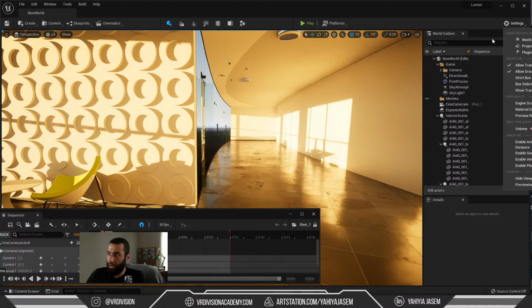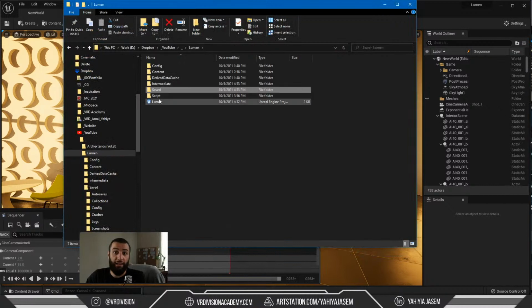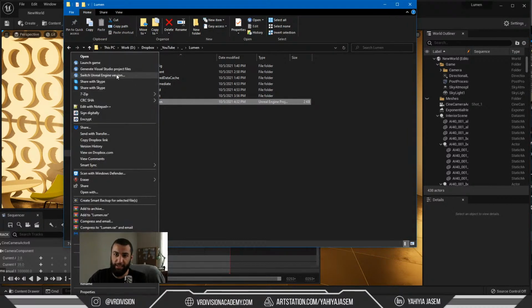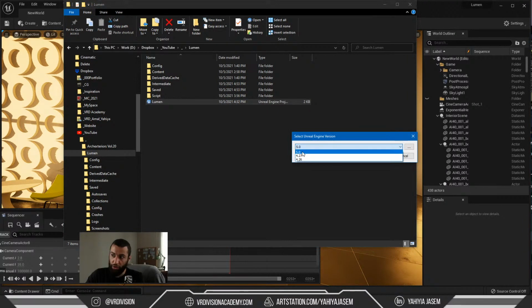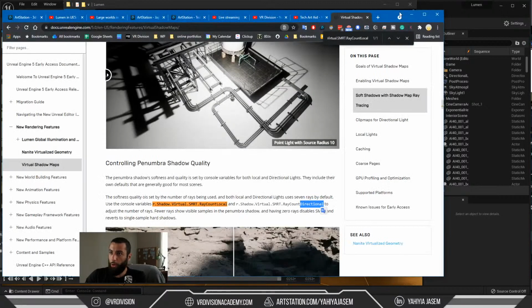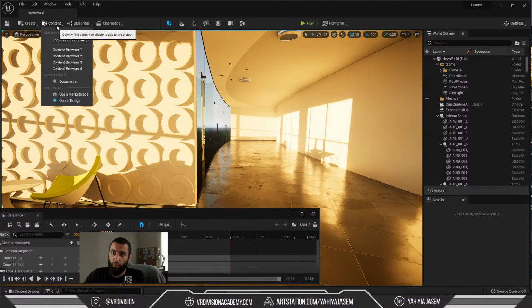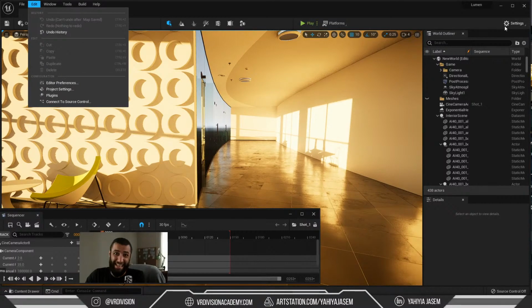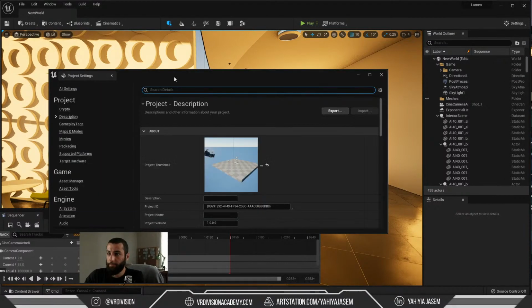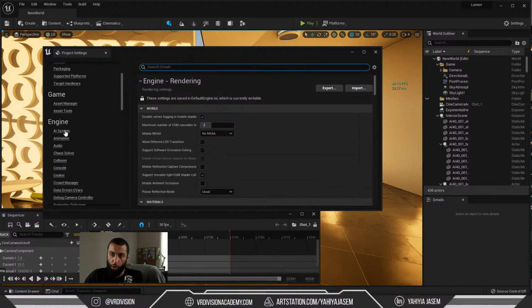To wrap today's Lumen tutorial, if you start your projects within Unreal Engine 5, Lumen is enabled by default. If you have an Unreal Engine 4 project and you make a copy of it, right click, then switch the engine version from Unreal Engine 4 to Unreal Engine 5, you need to enable Lumen. To enable Lumen, let's go to edit, then project settings, and we need to go to rendering, below engine.